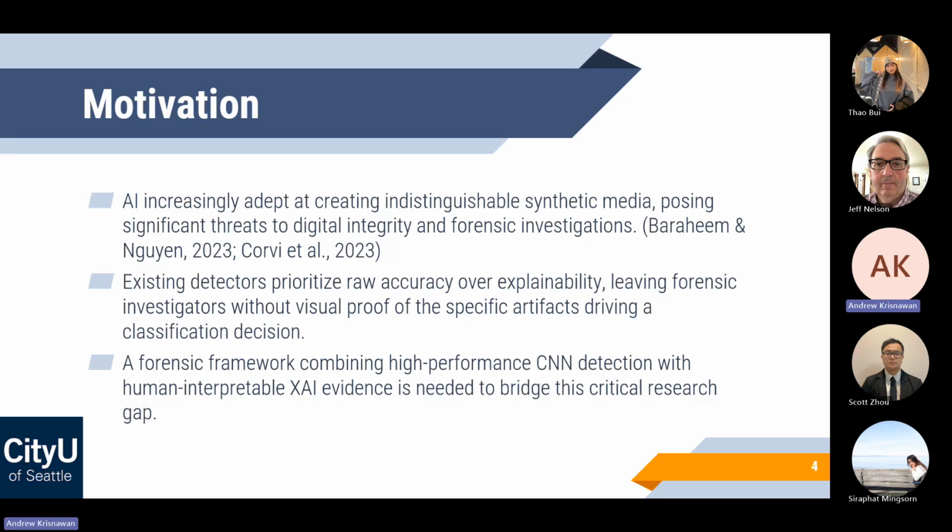Building on that problem, here's why it matters right now. AI is getting really good at creating synthetic media that's indistinguishable to the human eye. It poses a real threat to digital integrity, journalism, and forensic investigations. Existing detectors have largely been built to maximize raw accuracy, but they ignore a critical need: explainability. A forensic investigator cannot bring a binary classification to a courtroom. They need to point to something specific, like a visual artifact or a pattern, and say, this is why this image is fake. That's the research gap this project targets. By combining a high-performance convolutional neural network with explainable AI techniques, specifically GradCam, the goal is to produce detections that are not just accurate, but forensically defensible.